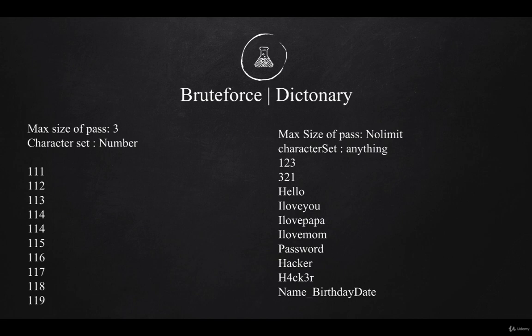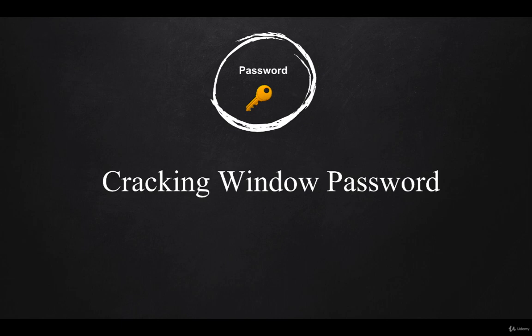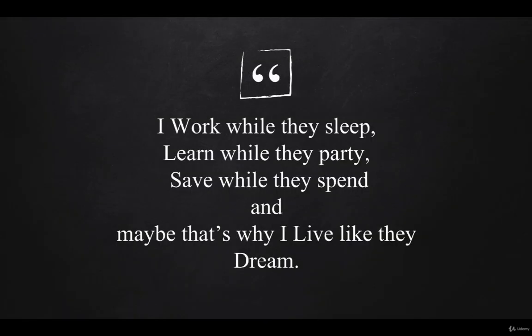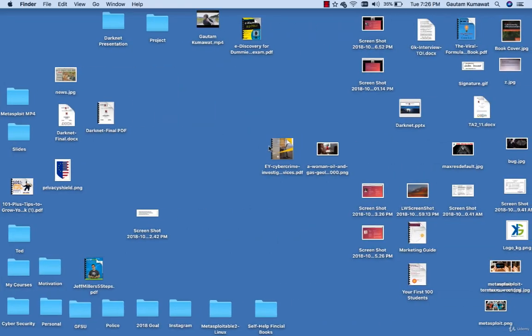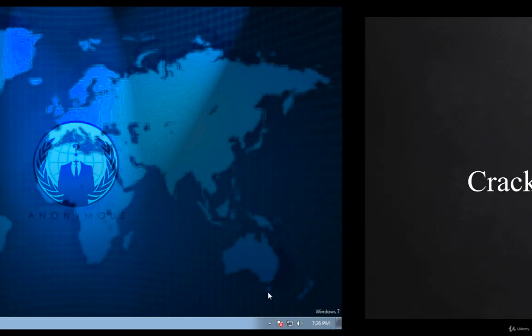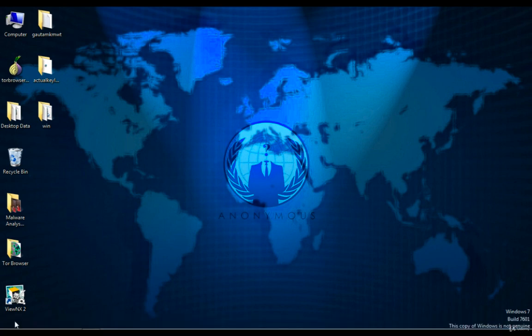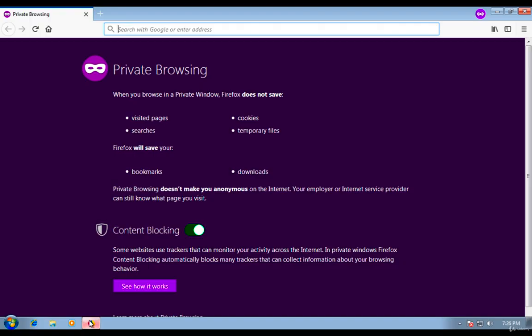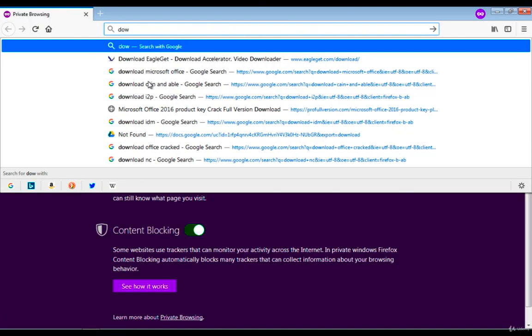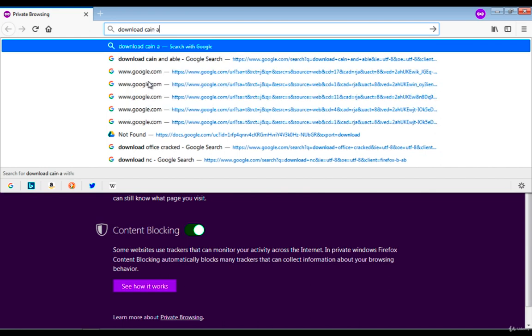If you are not getting what exactly the brute force and dictionary attacks are, we will do the practical demonstration here, so keep patience. Let's crack the Windows password. For that I have to go to my Windows machine, and after that just open up your browser and search for and download Cain and Abel.